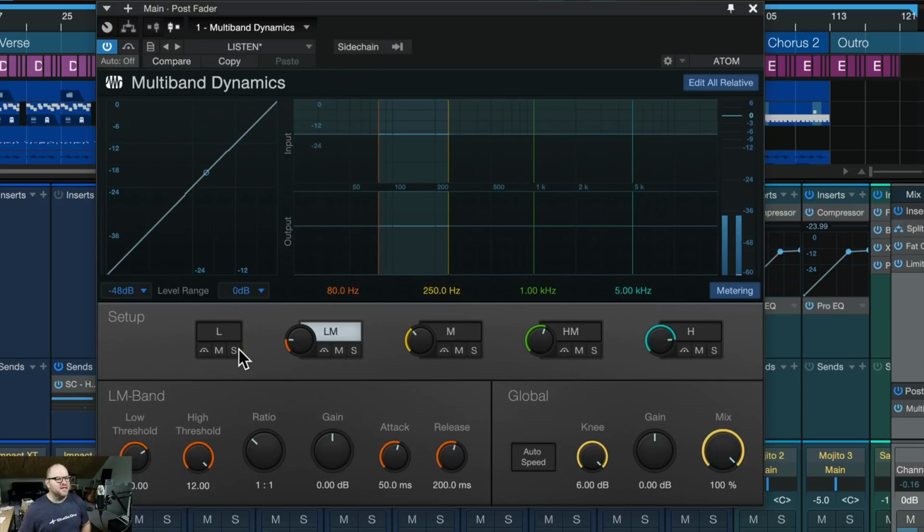In other words, if we play everything minus this low end, if we mute the low end, you'll notice it's missing a whole lot at that point.